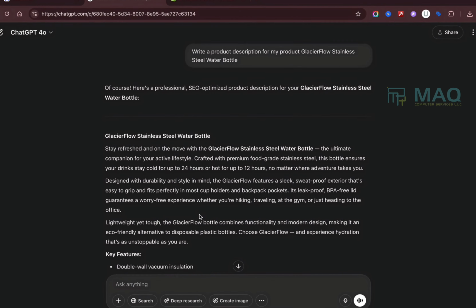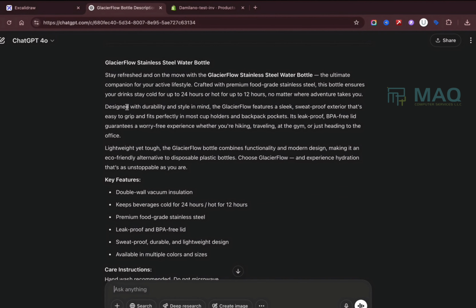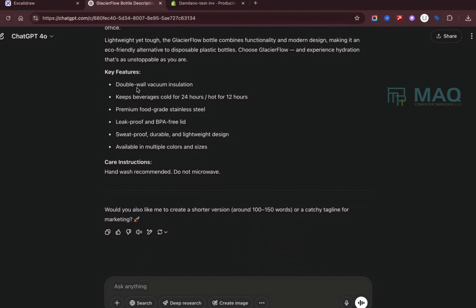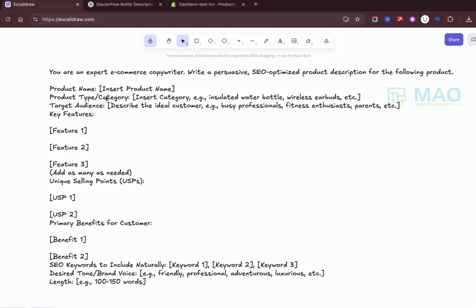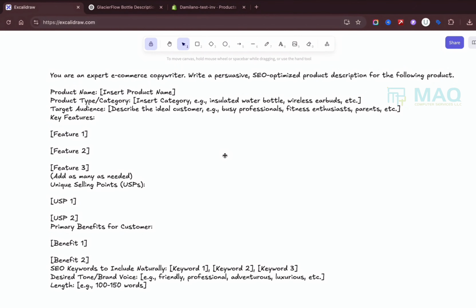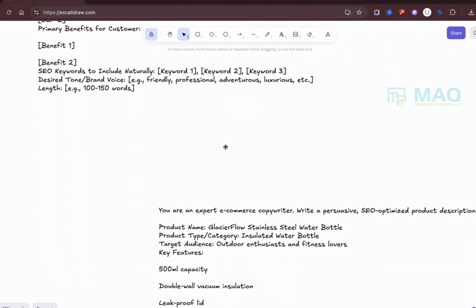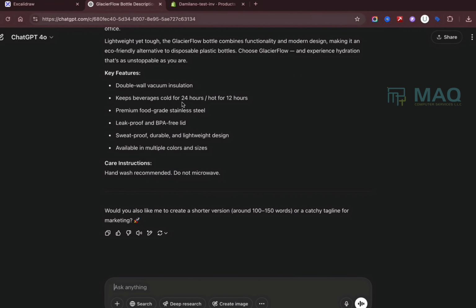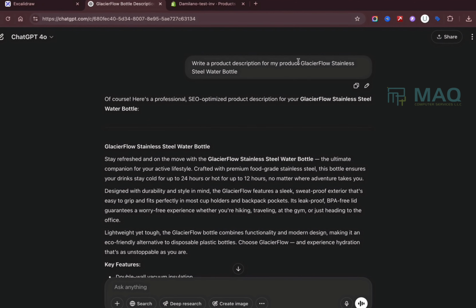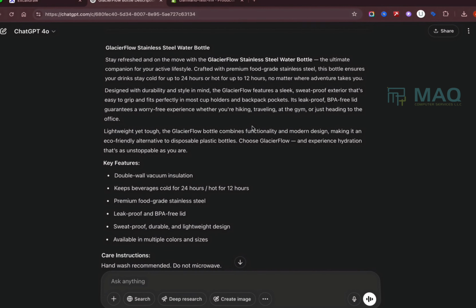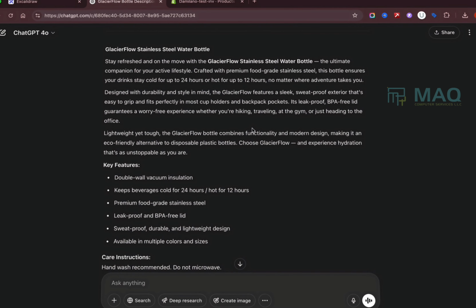Here I had just done it like this, and it spat out something which won't be relevant for my product. So what we can do is use this structure of prompting for creating much better product descriptions. I have created one example for this. This is the product I used, and I asked ChatGPT to write a product description for my product name, and it spat out all the unwanted information which is not even relevant to my product.